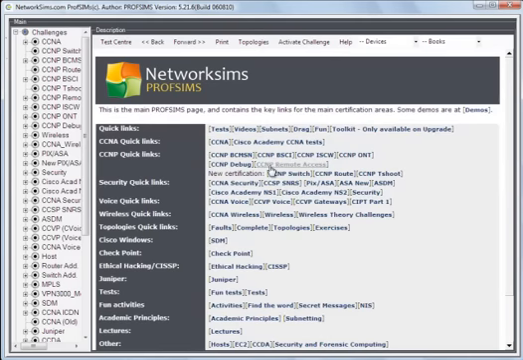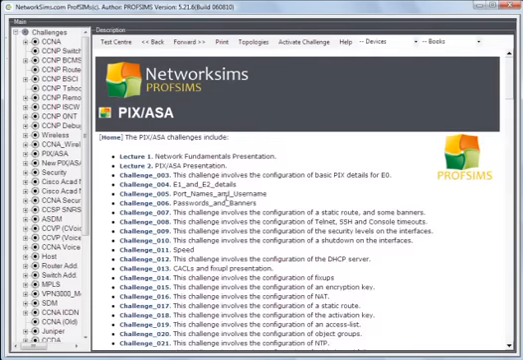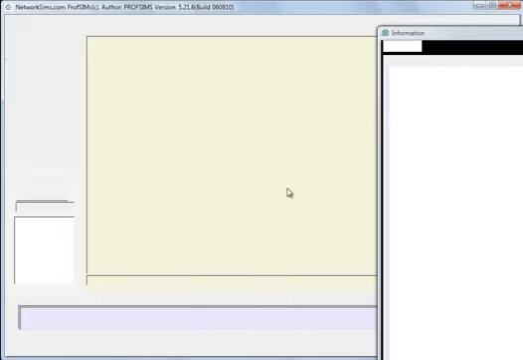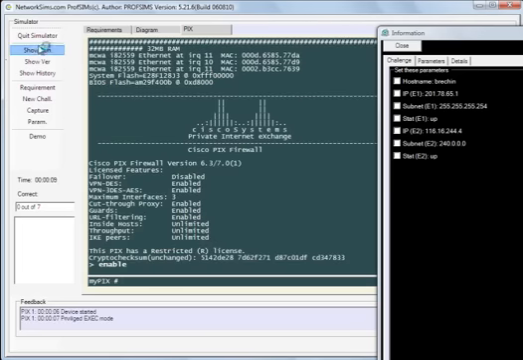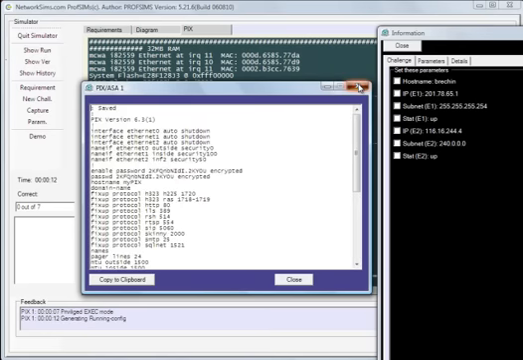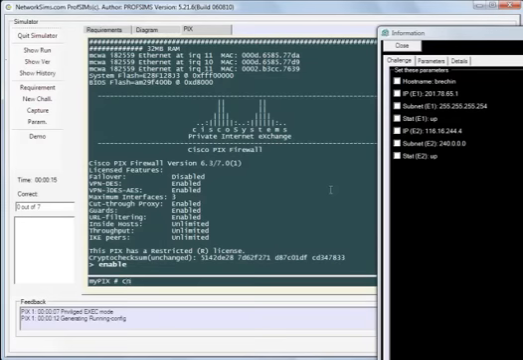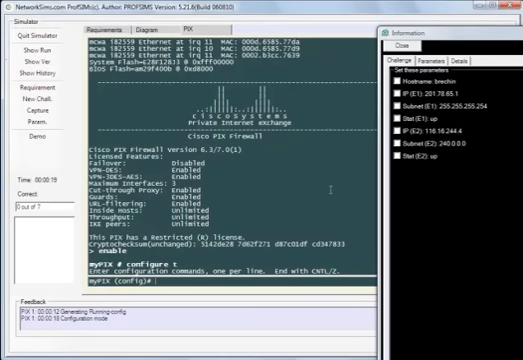Let's now have a look at the PIX ASA simulator. For that, we need to look at the security links. Have a look at this one. The simulator supports both PIX and ASA within the same simulation engine. So we can see in this case we have a PIX device, shows us our running config. And in later versions of PIX ASA, we have a hierarchical configuration. So we can actually go into our interfaces now, just as we do with our services.